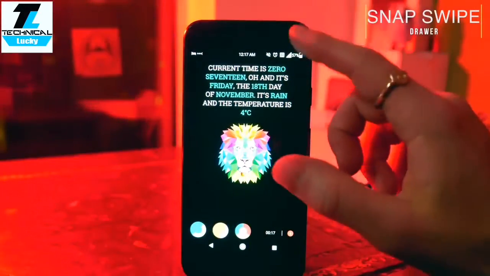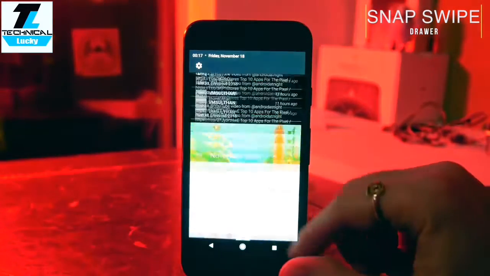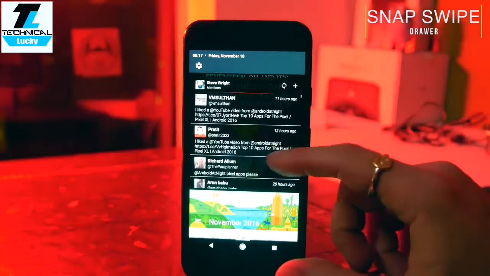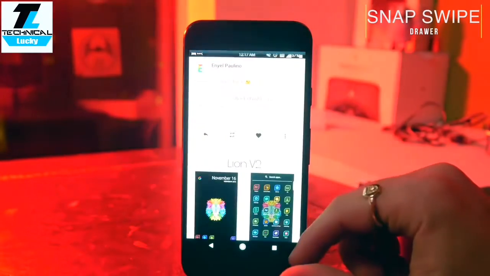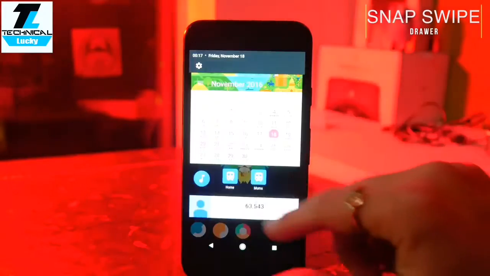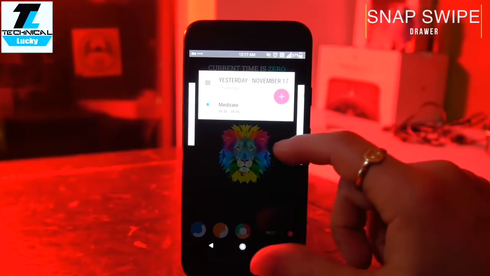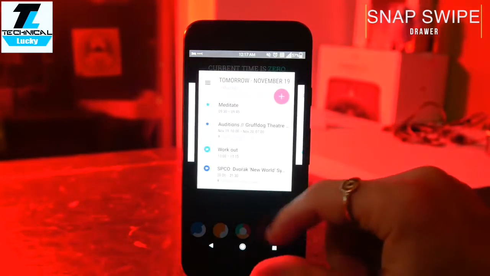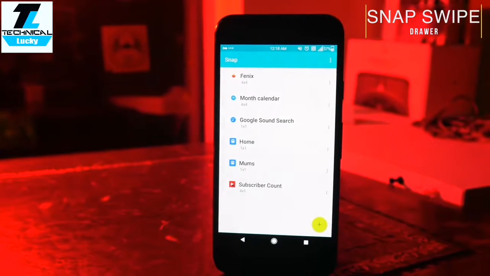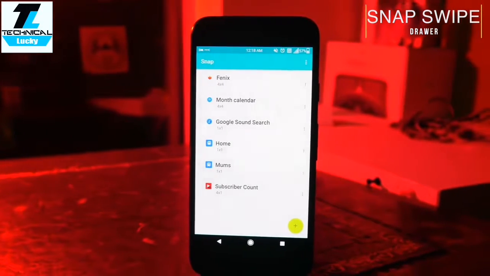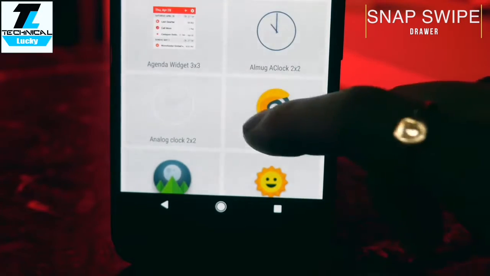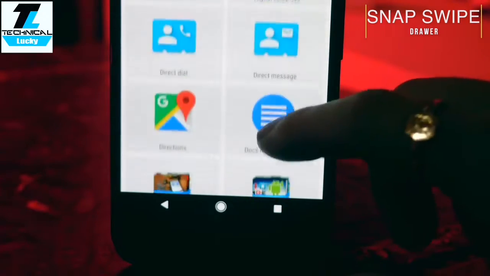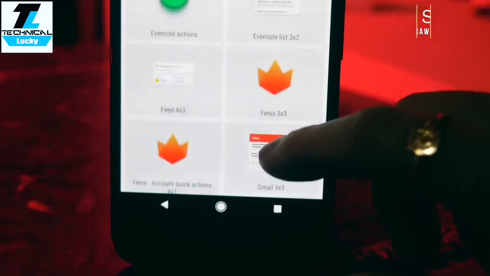Next, we have Snap Swipe Drawer, and this is probably my favorite app of the year. I use it on all of my devices all of the time. And this lets you access widgets anywhere on your phone, regardless of which application you're currently running. You can set a trigger area on your status bar, and I have it set so that if I swipe down from the top right-hand corner, it will open up a panel of these widgets. These widgets are then fully customizable. You can change where they are, you can change the size, and if you're using something like Zooper or Custom Widget, they will also work as well.